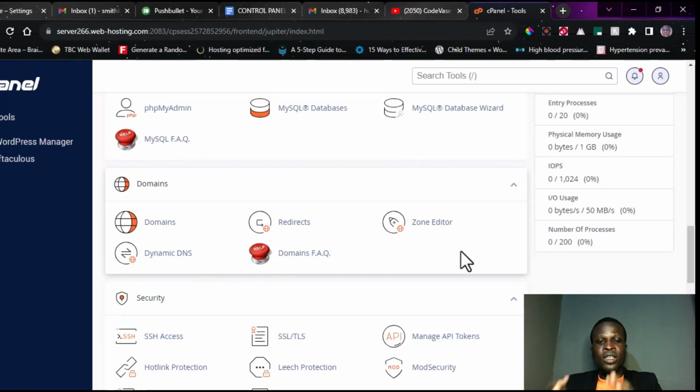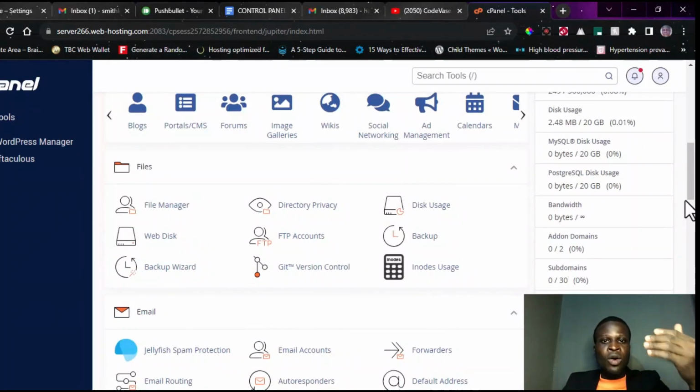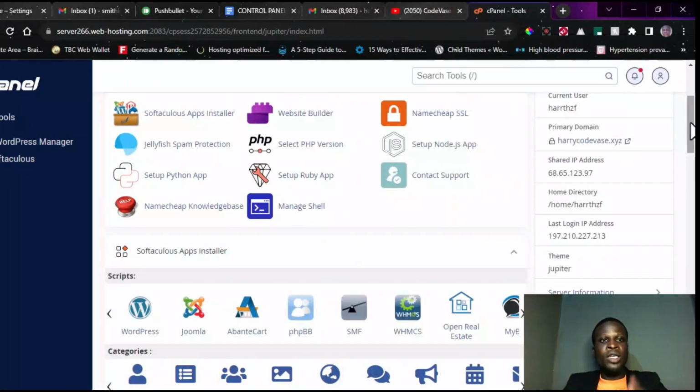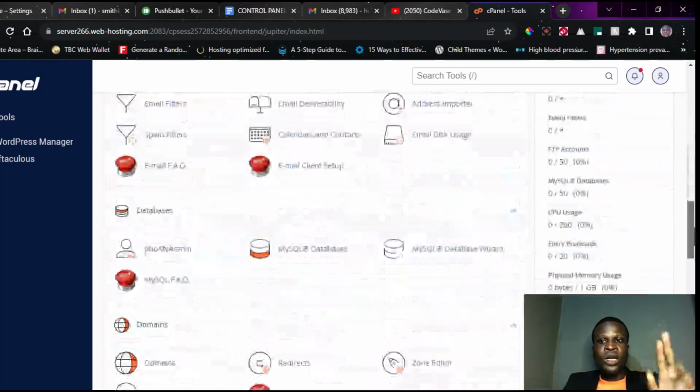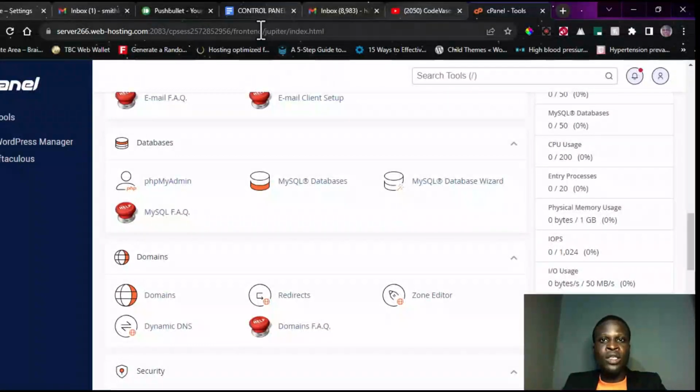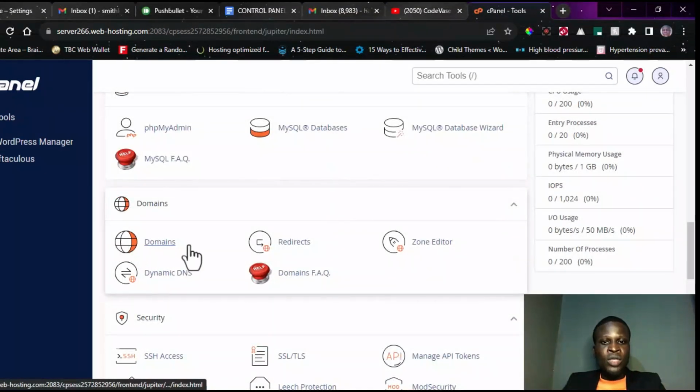So let me just take this opportunity to explain what an add-on domain is. An add-on domain is, for instance, when your hosting company's server can accommodate two extra websites. So what you can do is go to your hosting provider, purchase only a domain, then come and connect it to this place here, so that you build another website with it. So that is what an add-on domain is.